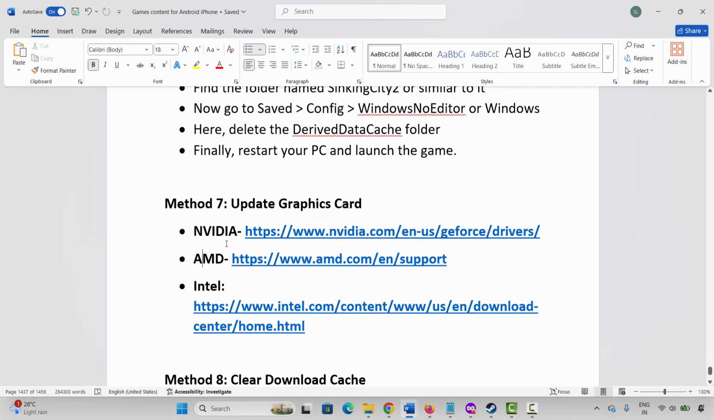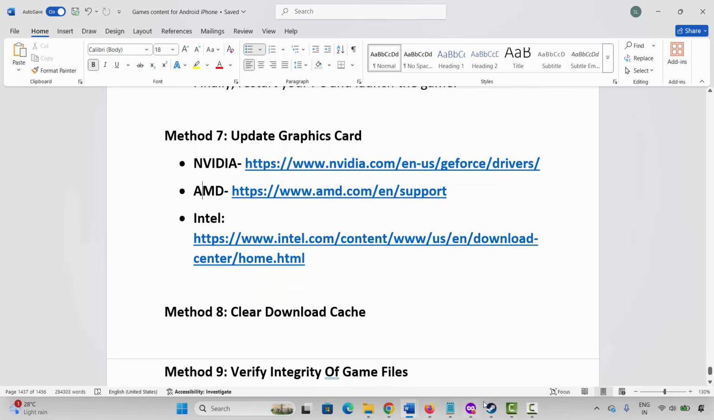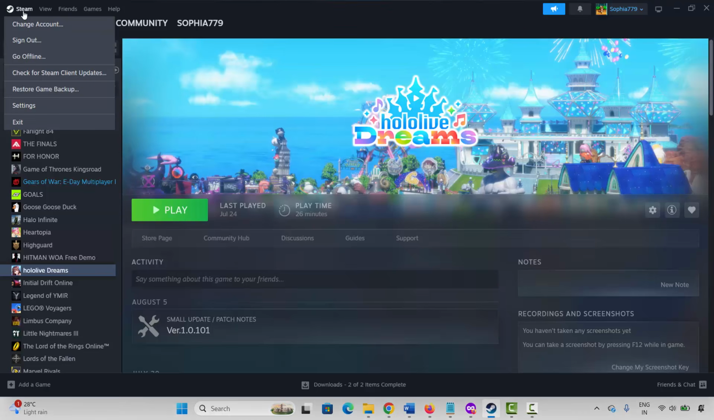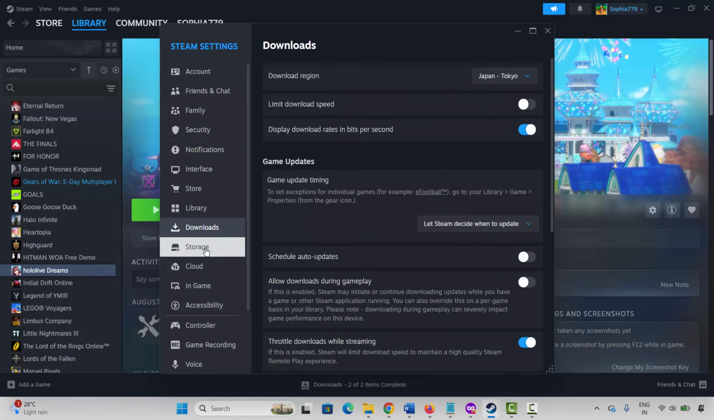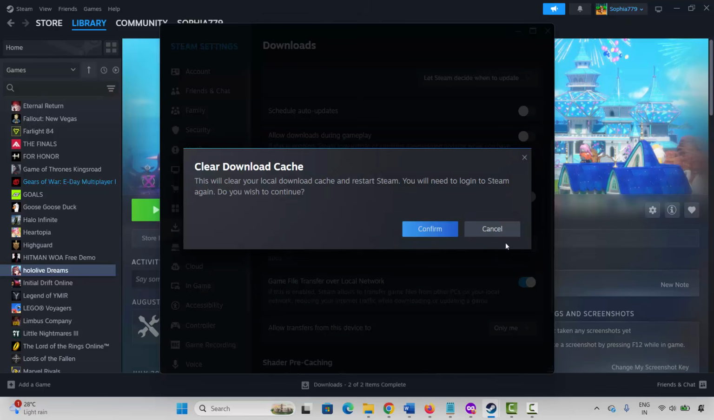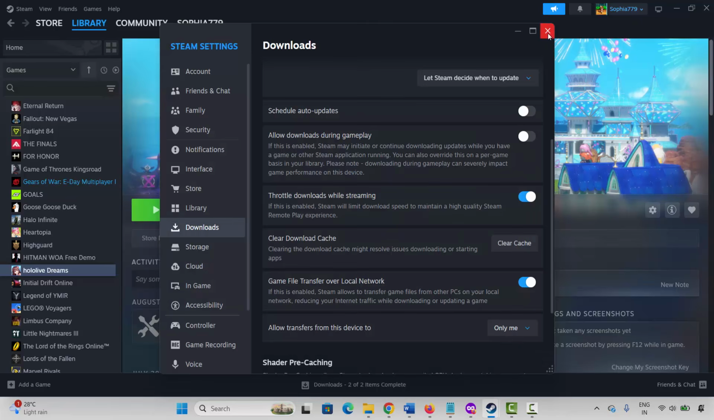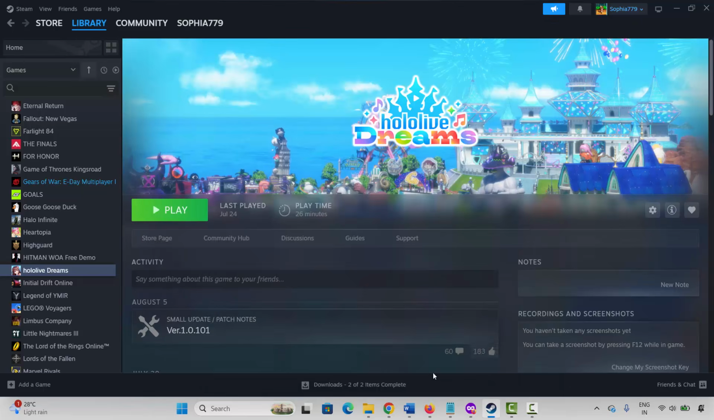Card from there. Next is to clear download cache. So for that, go to Steam, click on Steam option, click on settings. After that, click on downloads, go below, click on clear cache. This will clear the local download cache and restart Steam. You will need to log into Steam, confirm it. After that, log into Steam and again try to launch the game and check if it's working.